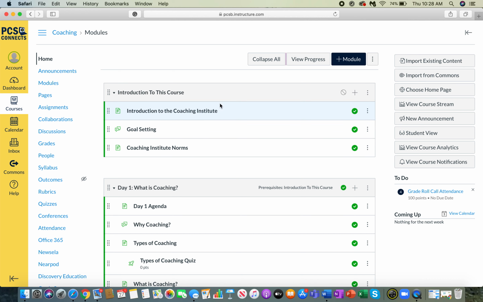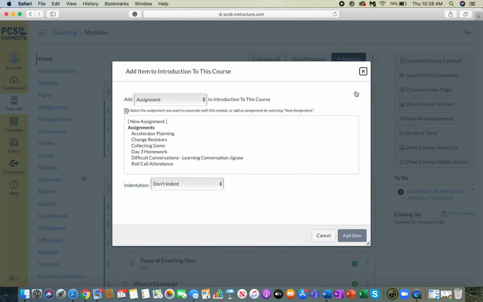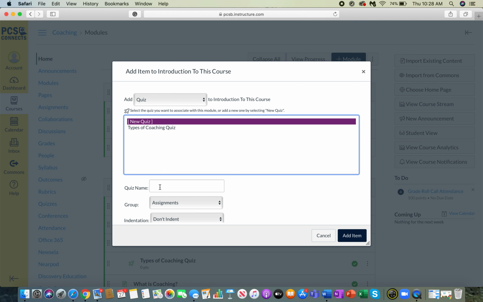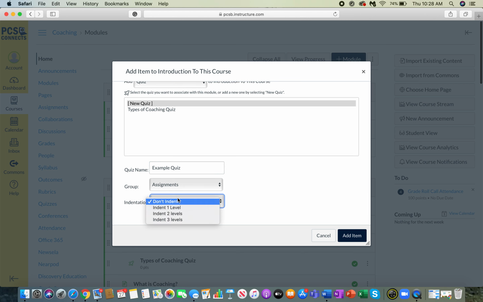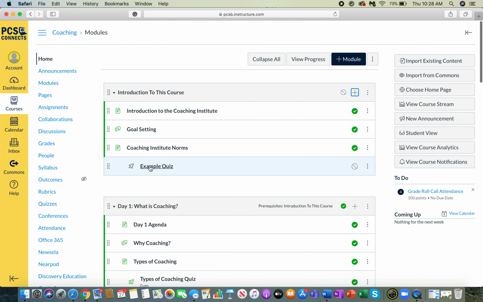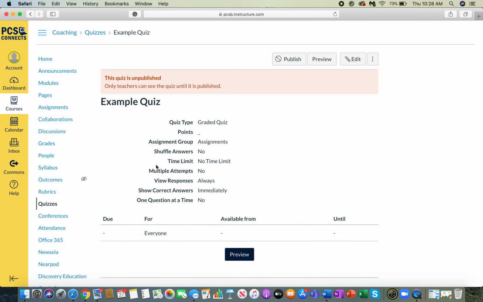So to create a quiz, you go to the plus sign over to the module that you want to create a quiz in. Click the plus button, click quiz from the drop down, new quiz, and you type whatever it is. It is in my assignments and indentation. I'm going to indent 2 levels just so that way it's noticeable to viewers. Add item. You will notice example quiz. It's not published and it was indented 2 times. Click on it to edit it and you get to this screen. Click edit.